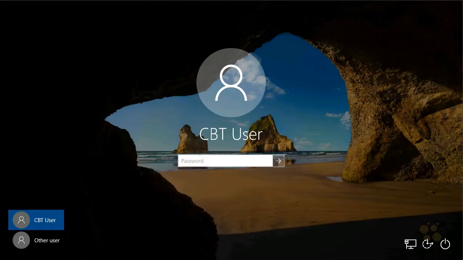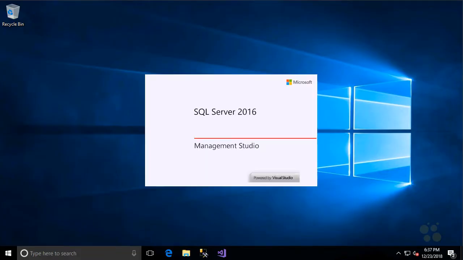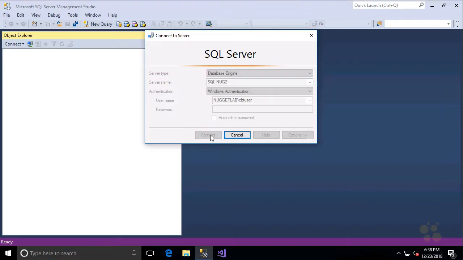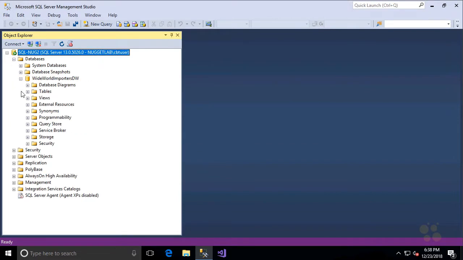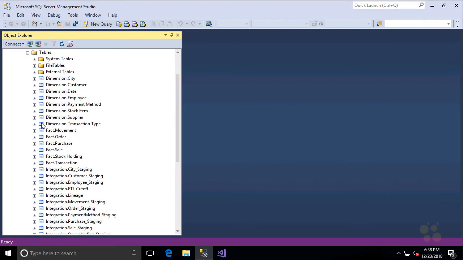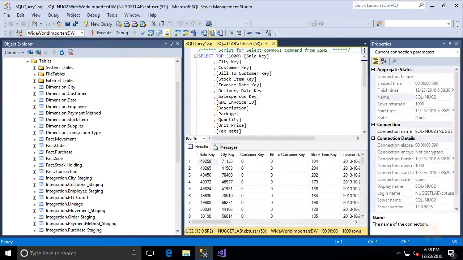And of course, I'm going to suggest we hop in the virtual lab, paste in our password to ClientNug, and let's take a look at how the fact tables were handled in the Wide World Importers Data Warehouse database. We'll go ahead and give SSMS a launch. We'll connect to SQL-Nug 2. Let's expand databases, the actual data warehouse database, tables, and let's check out some facts. Let's check out Sale. I'm going to right-click on it and give it a select top 1,000 rows. Just to clean up the screen, I'm going to hide the Object Explorer.